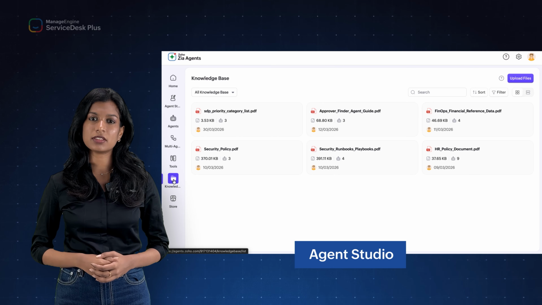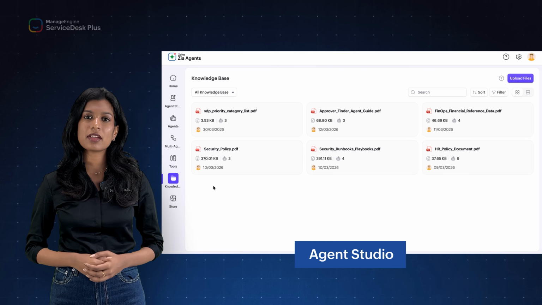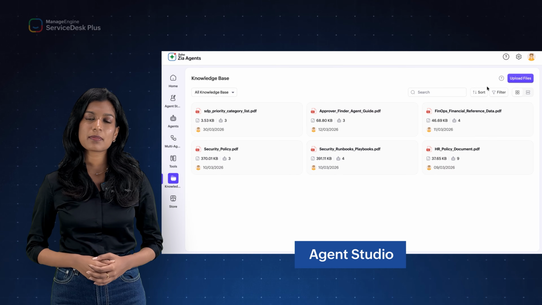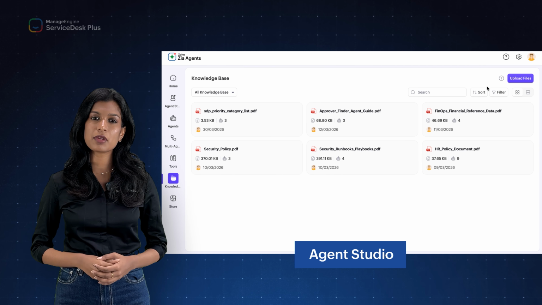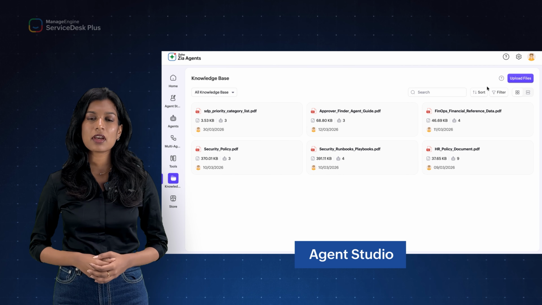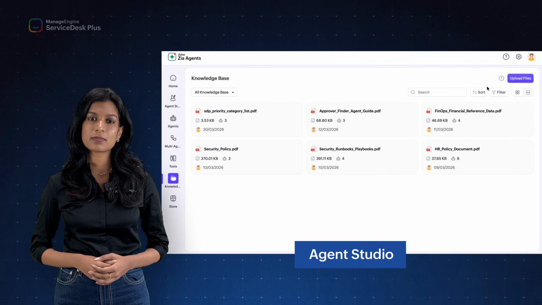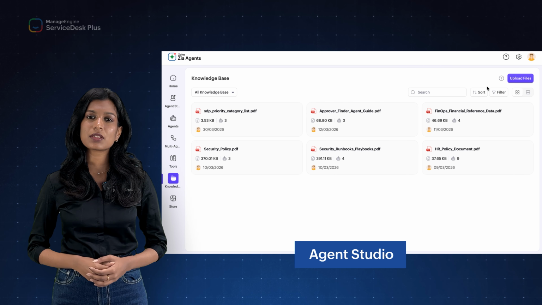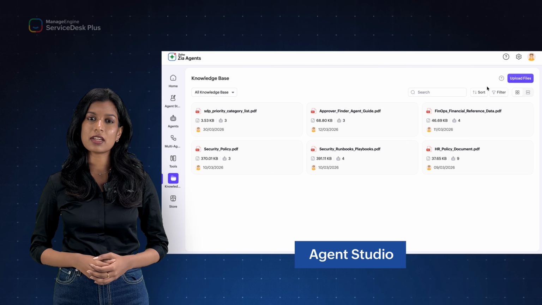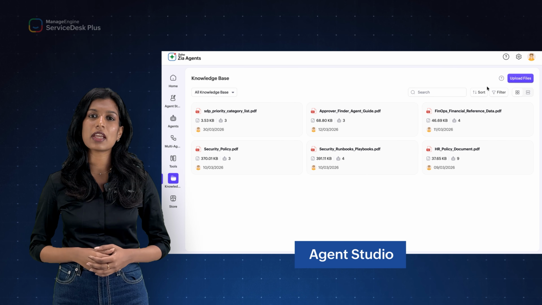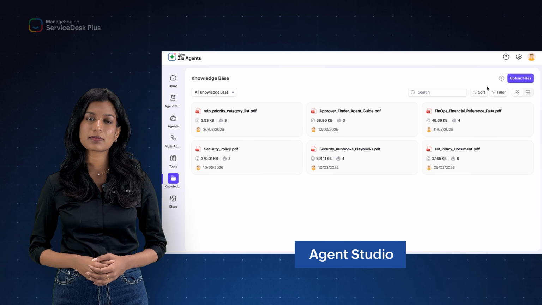Next, we have knowledge. Now, this is where you get to feed Zia Agents your business context. It could be your internal runbooks, your SOP documents, your policy documents, or your internal KB articles. This way, you make sure that the agent does not hallucinate and it's always grounded in your business context.